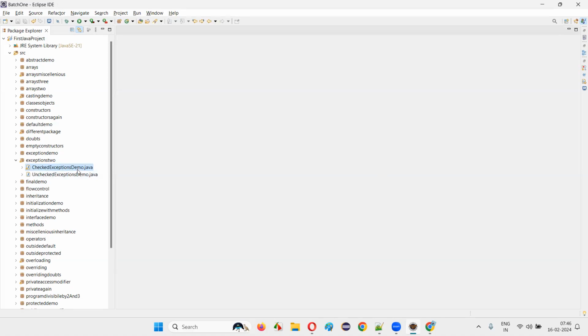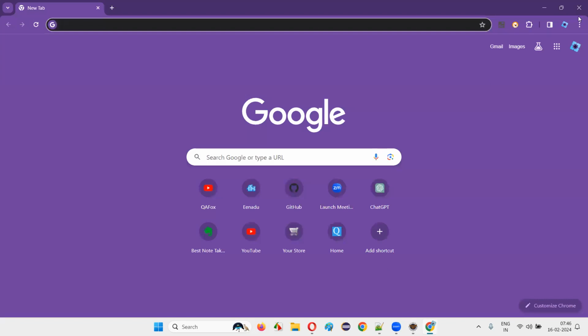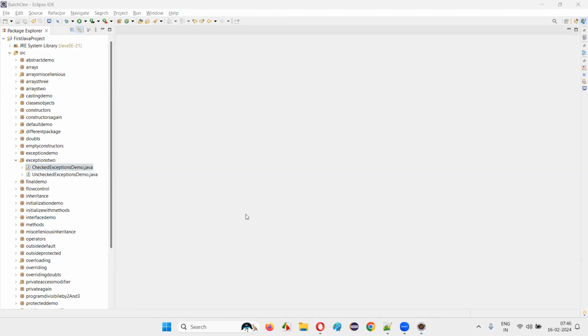But in case of checked exceptions, we have to ignore, okay, if you don't want the compiler to suggest such kind of exceptions in the program, and you want to shut the mouth of the compiler. Fine.